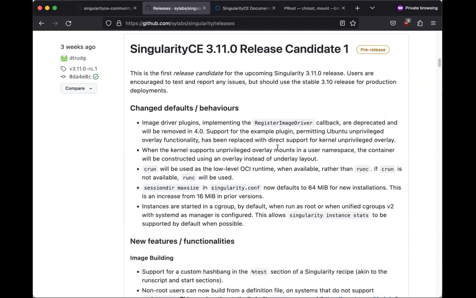The second point, further down the list of changes, is that if you have a new enough kernel on your system and you run in the user namespace mode or the unprivileged mode, then we're going to use the new unprivileged overlay functionality in the kernel to construct the container using an overlay layout instead of an underlay layout. Now, again, this is something you probably won't notice very much unless you do loads and loads of bind mounts, in which case you'll see when you look into the container and at the mounts in the container that things are layered and constructed a bit differently.